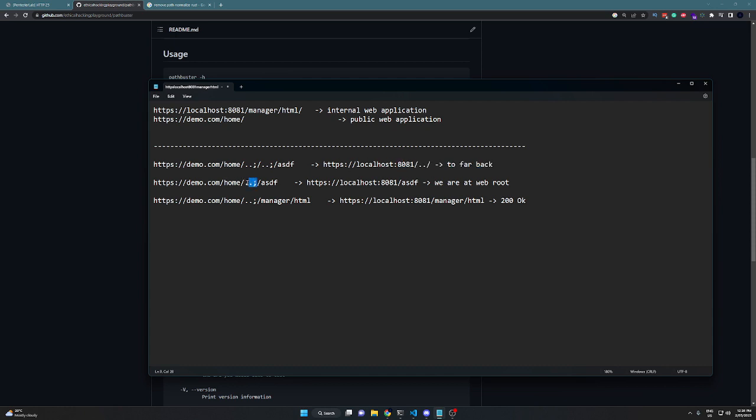Now, if we go forward, we arrive at the web root. But as you can see here, we've specified some arbitrary string, just random characters, and this would typically be a 404 because the route doesn't exist. But then if we start brute forcing, using ffuf, doing some directory brute forcing, we might stumble across this manager HTML that results in a 200. The reason it results in 200 is because we've accessed it from the web root, and that's where the path is located. So we get access to it.